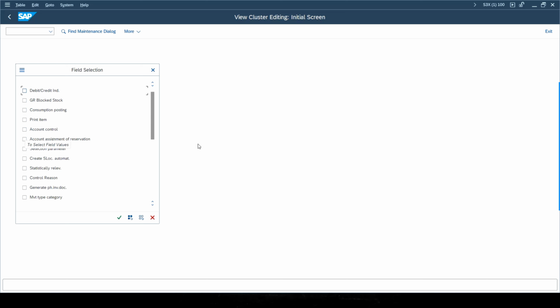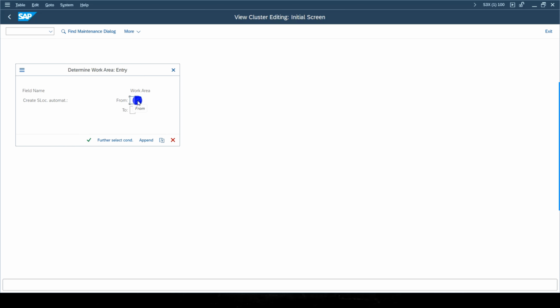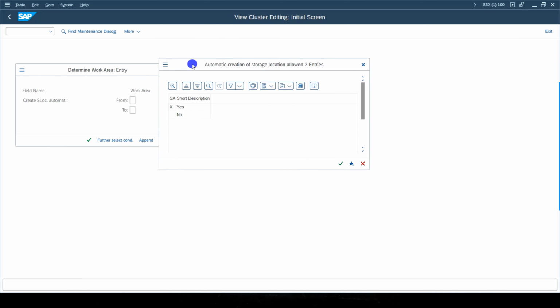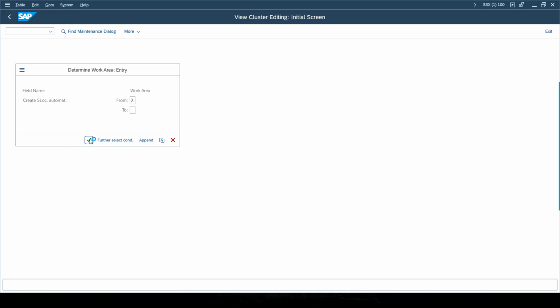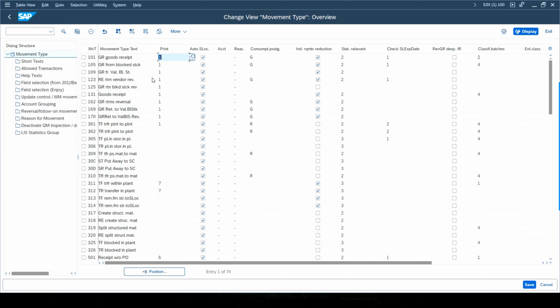Now you will have this field selection box. In this field selection box, you can filter the movement types by marking the checkbox for any of them. For example, if you want to display only those movement types that create the storage location automatically, you can mark this checkbox and press enter, and here you have to enter further information. You have to answer yes or no. Let us select yes and press enter to continue, and you will have the list of all the movement types that allow the automatic storage location.